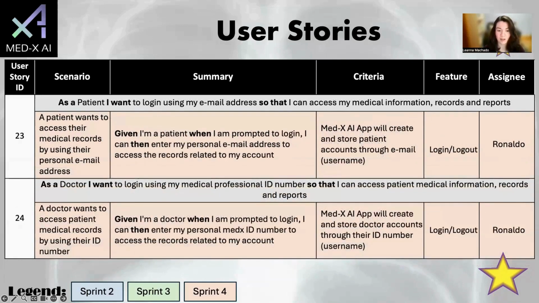With a login and logout system, Medx AI is expected to create and store accounts where a medical or Medx ID is used for physicians and personal emails are used for patient accounts. Next slide, please.